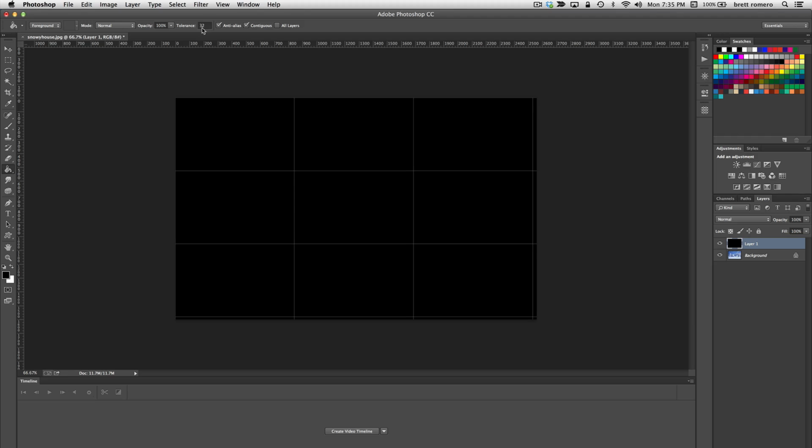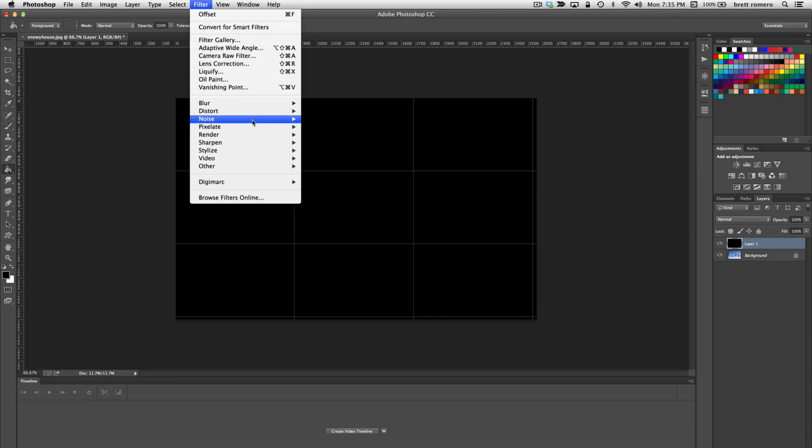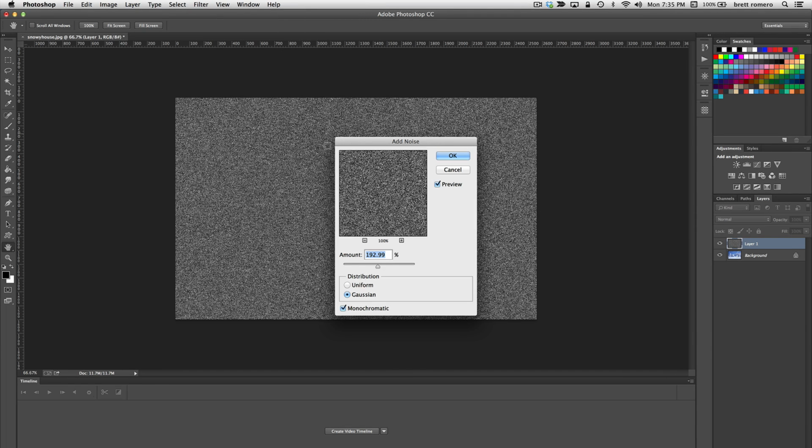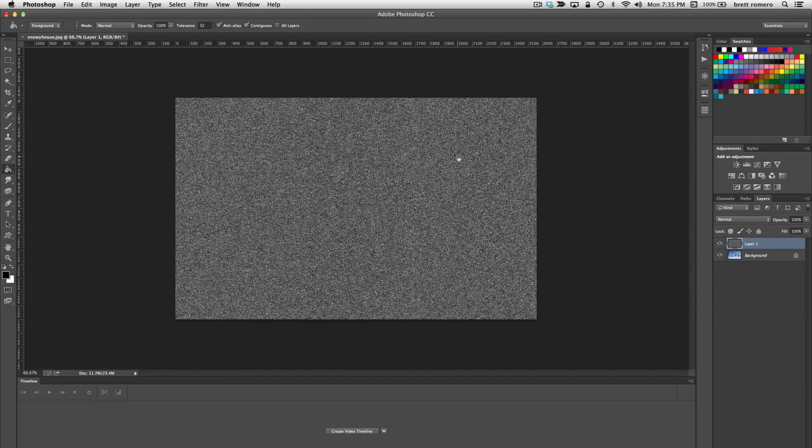And from here, I'm going to go to Filter, Noise, Add Noise. And I want something around the 200% mark. Anything up in that area is fine. It doesn't have to be right on it. I want to do Gaussian, and I want to do monochromatic, and I'll click OK there.